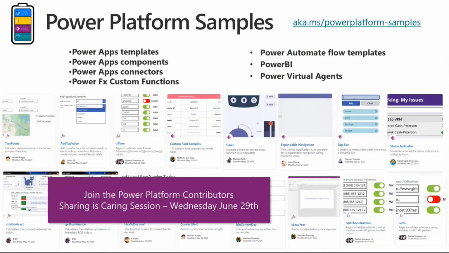Next up is Power Platform samples. This is a sample repository that covers the entire Power Platform: Power Apps, Power Effects, Power BI, Power Virtual Agents, Power Automate, and coming soon to a repo near you, I see Hugo smiling with glee, Power Pages. You can learn how to contribute to this repository in the next Sharing is Caring on Wednesday, June 29th. So we invite anyone and everyone to come take advantage of that. Some really cool things to learn.